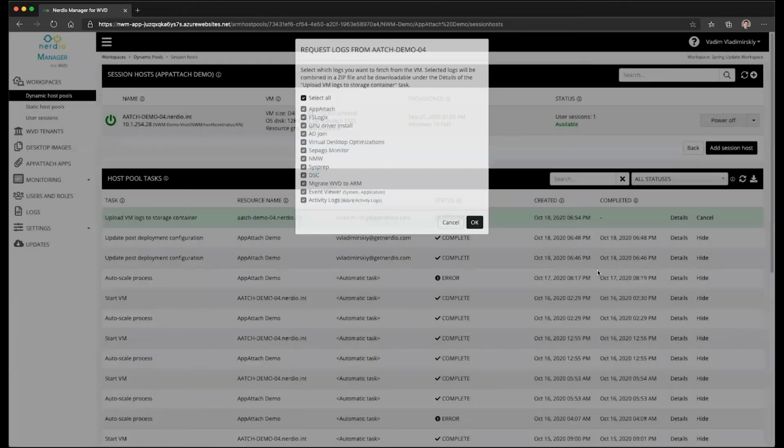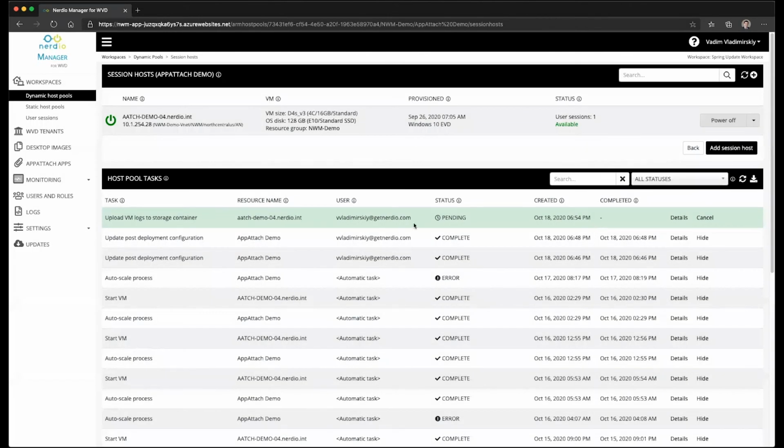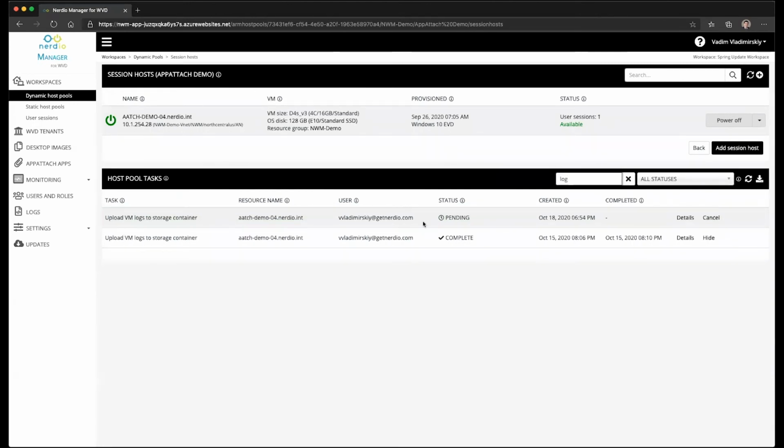So if we click OK, this is going to submit a new task. It will take a few minutes to run, and then once it does, we will have a container of logs in a zip file that we can download. So let's look at a previous such task. Here's one that ran a few days ago.